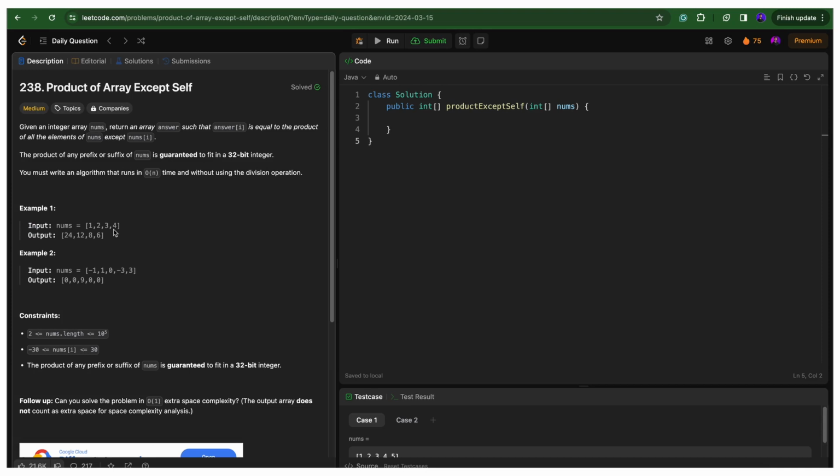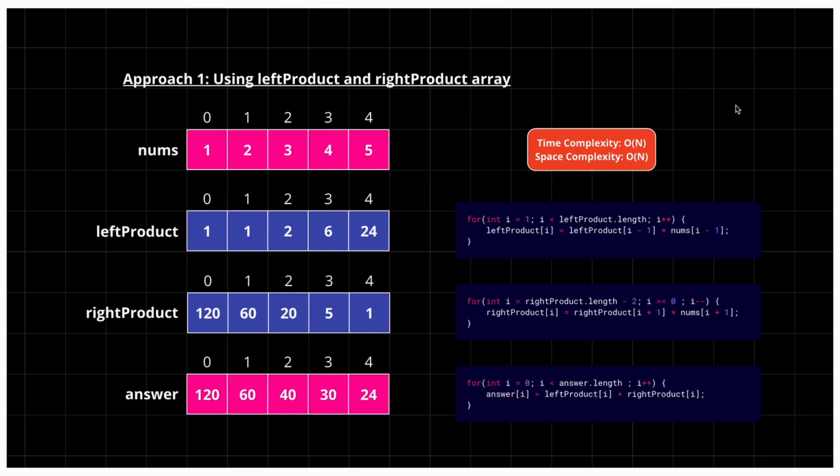We will be solving this problem using 3 different approaches: brute force, then a better, and then an optimized solution. So let's look at the very first approach. Approach 1 is where we will be using 2 different arrays, a left product and a right product array. The idea is very simple.